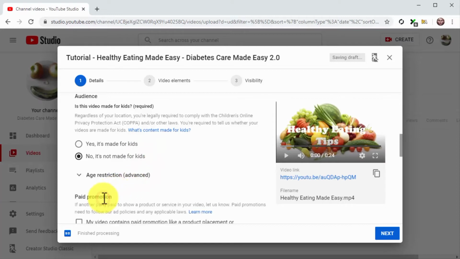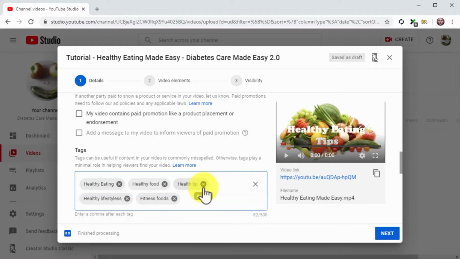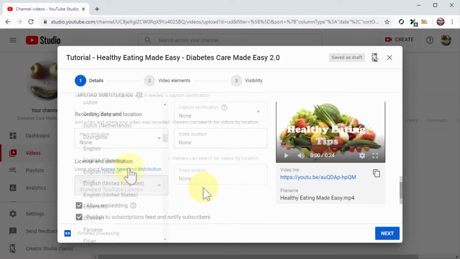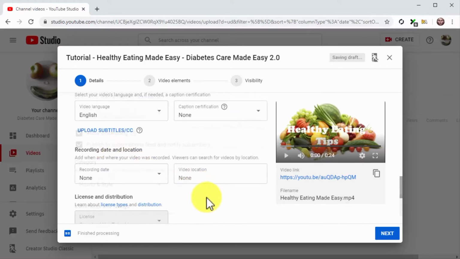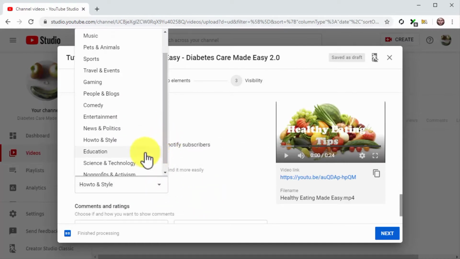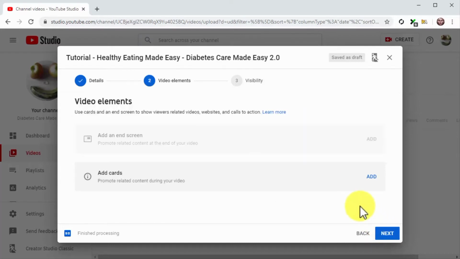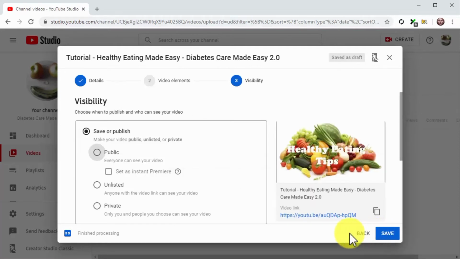Now click on More Options. Scroll down to the Tags section and insert your keywords and search terms into the Tags field. This is crucial, because tags are going to help you index your video faster. Now select the language of your video. Then click on the Category menu button and select the correct category of your video. Then click on Next. For this example, we are going to skip adding elements to this video, so we'll simply click on Next to continue.